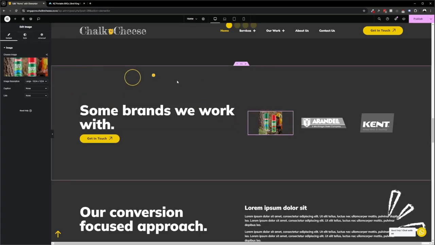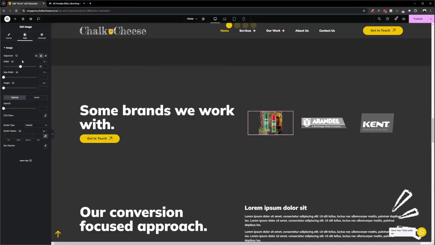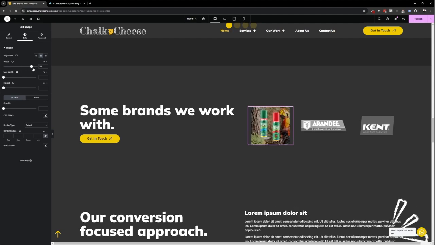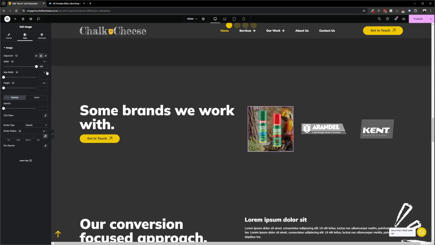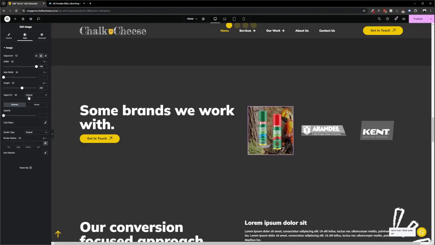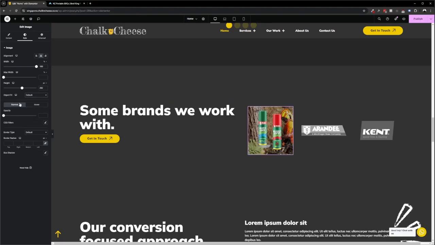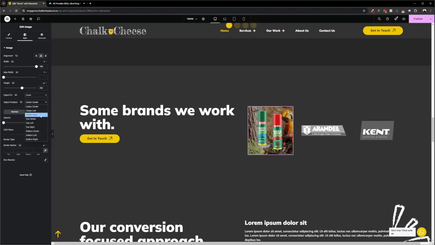If we want to change how big the image is or how it shows, we'll just go to Style. Under Width, we can adjust how big it shows or how small, as well as the height on the image. You can also change Object Fit here, if you want it to cover, contain, or change the position of the imagery as well.